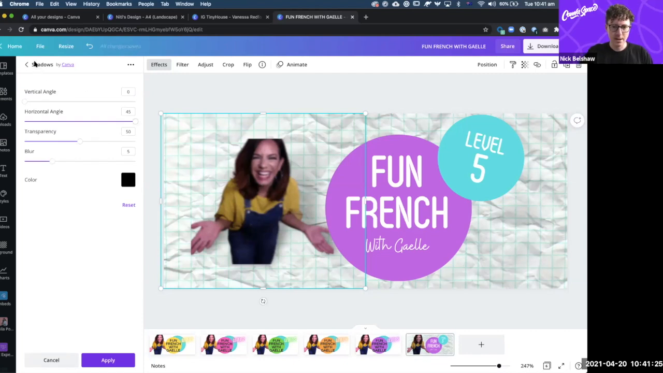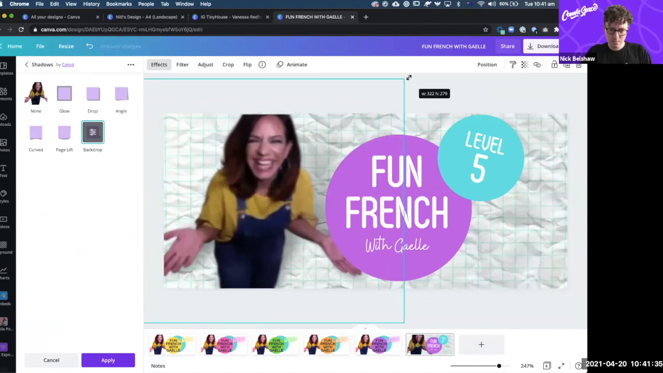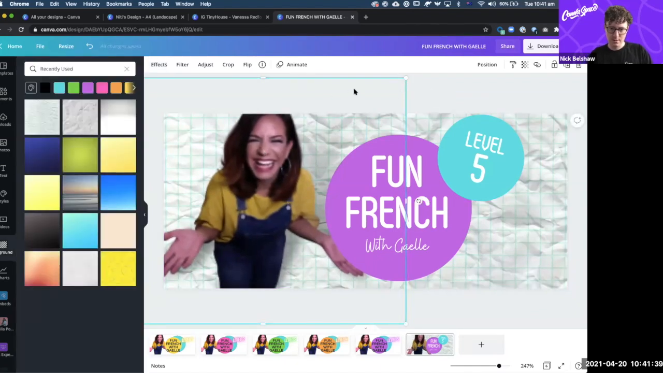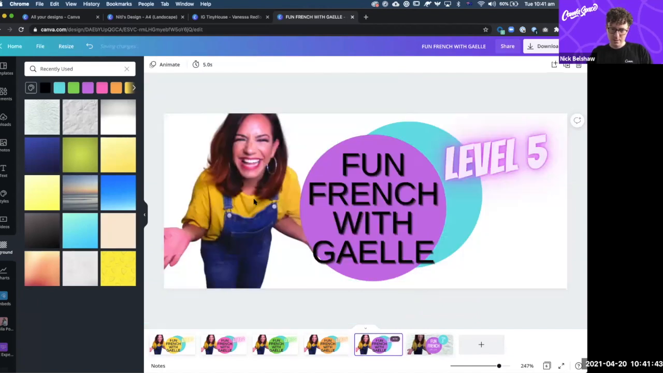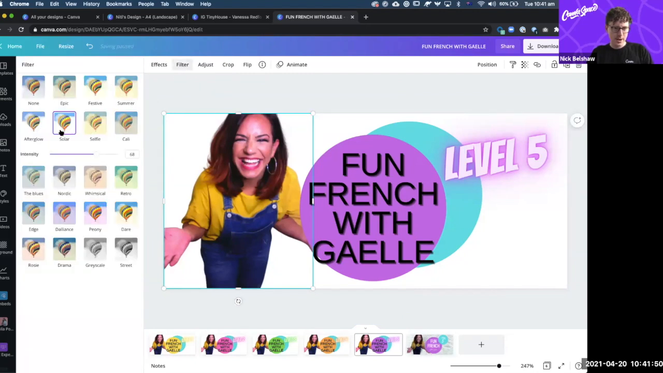It looks like Gail might have had a filter on this image as well, which is okay. We'll just see if we can rearrange this a little bit here. Oh, there we go. It's starting to come up now. Let me have a look and see what filter we had on this image. So this is the original image. Have a look at filter. Yeah, so it had solar applied here at 68 intensity.